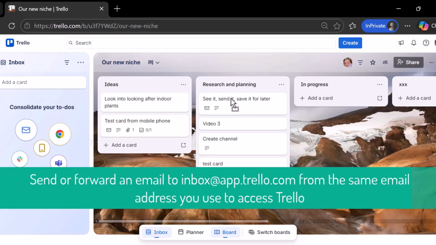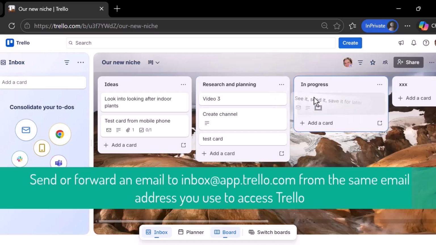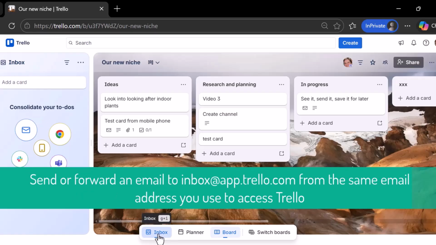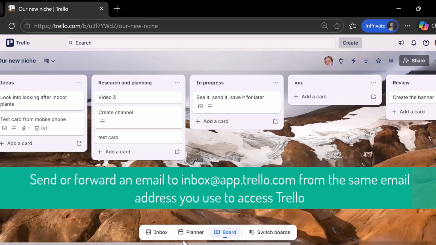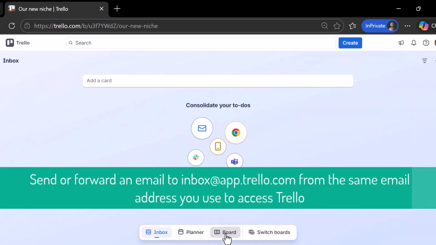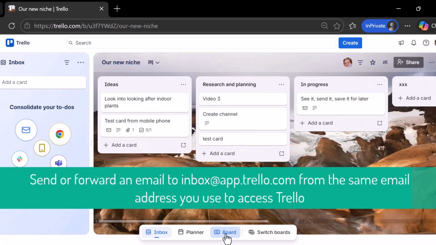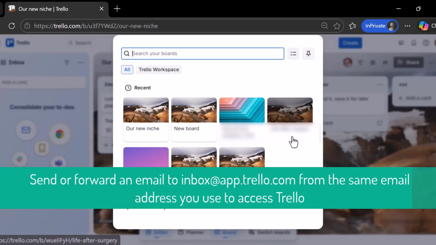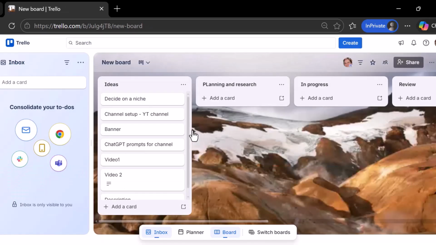So should you have sent that from your mobile phone, it'll land in this inbox, which you can, if you don't see it there, bring up from the bottom. If you want a planner, you unfortunately have to upgrade and pay for the system, but the board's part of the system, and you can switch boards to your other projects. If I want to switch to another one, I can do that. And you can also change the template, which is the background, at any stage.